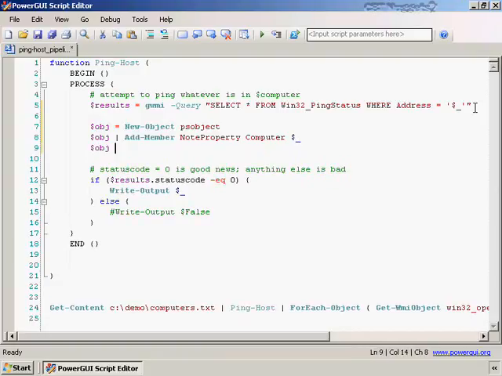Let's do this again. Add-Member. This time we'll add the response time, which is a NoteProperty. That does need to come first. And we'll get the response time from our WMI results variable. Wait, how did we know that was there?